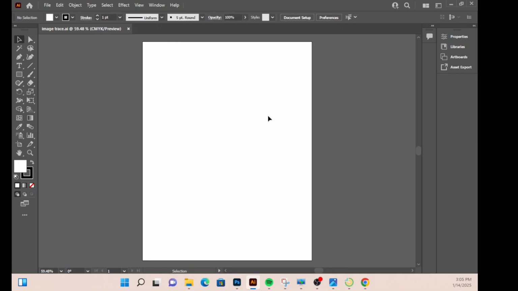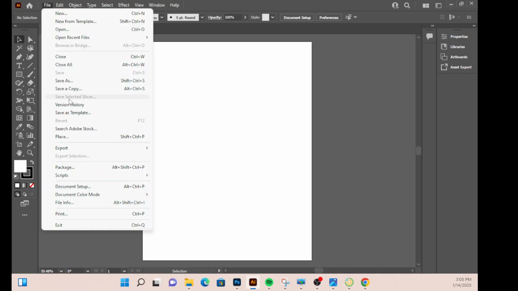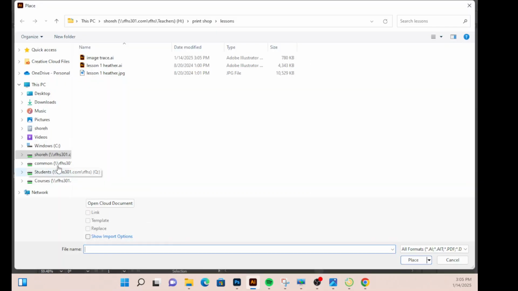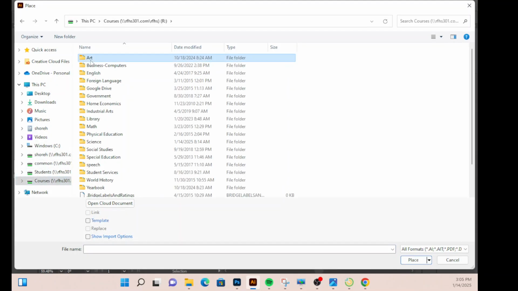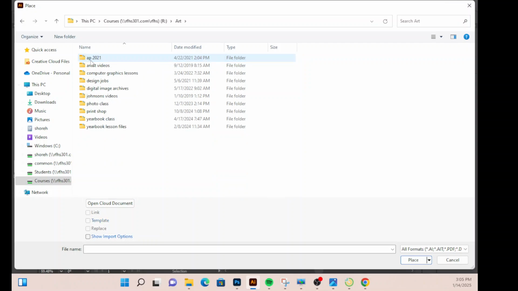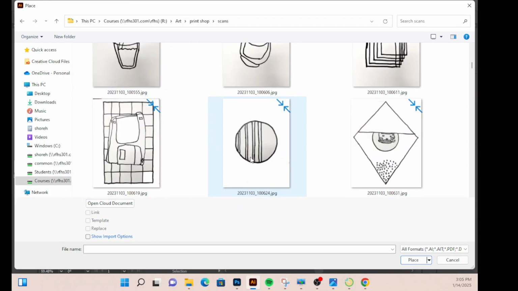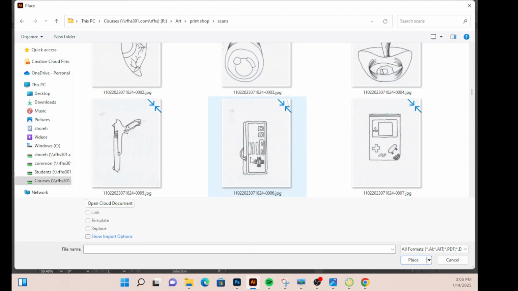Alright, so to place a scanned in image, you first have to scan the image in or take a photo of the image. So this works with any image file, and we have to start by placing it into the document. So we go to File, Place. I'm going to have you place one of my previous students' documents, so we're going to go to Courses, double click on Art, double click on Print Shop. We're going to go into Scans, and you're looking for the file that says Rocket Don't Delete.